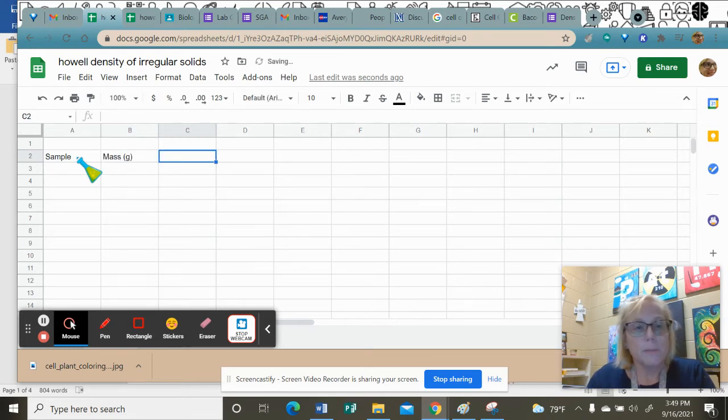Notice I put grams right up here at the top so that I don't have to include it down here. You do not want to put the numbers and the units down here because it will mess up your calculation. So you put it up at the top of the column.